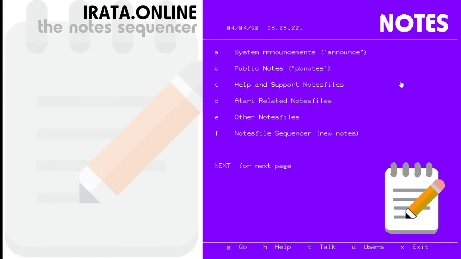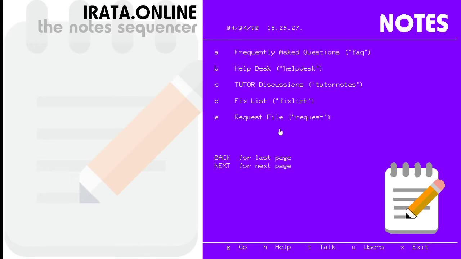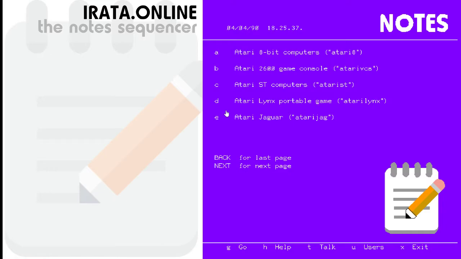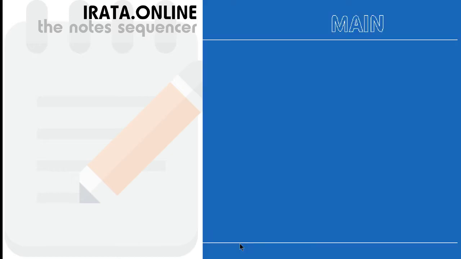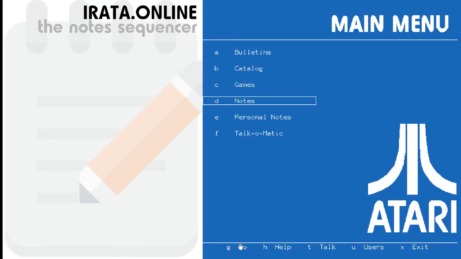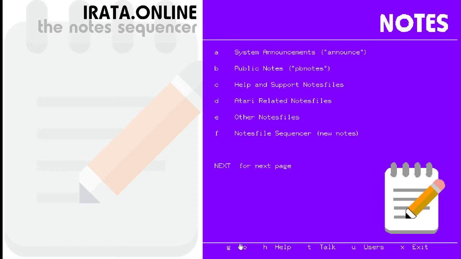So let's write down a few notes files that we know we need to use here. I'd like to track system announcements. Public notes would be nice. Possibly tutor notes. And just for completeness here, we'll track Atari 8. Cool. All right, so go back. Go back into notes as I hit shift back, and select the Notesfile sequencer.